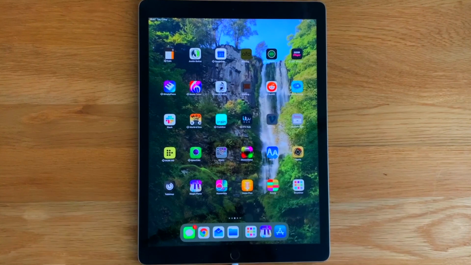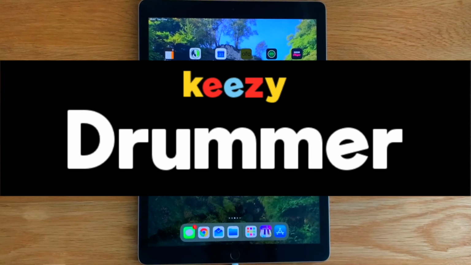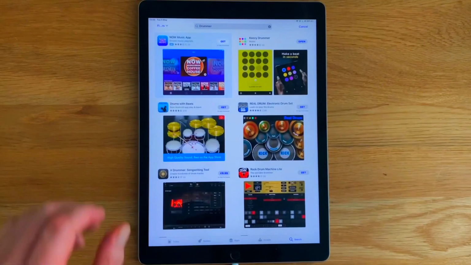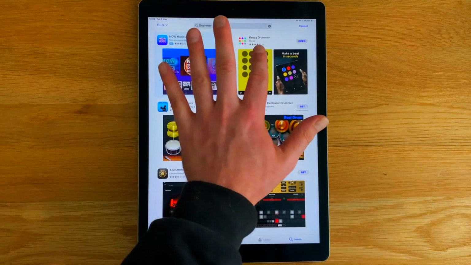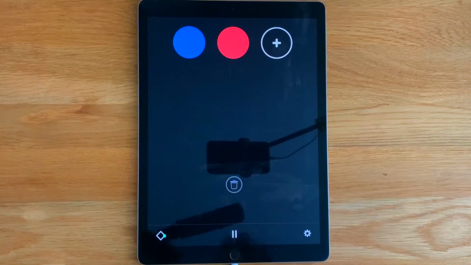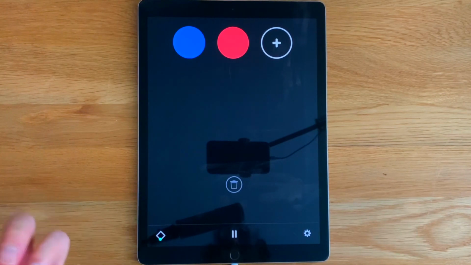So let's take a look at the app Keezy Drummer. Keezy Drummer is only available for iOS, so you can only have it on an iPad or an iPhone. To get the app, go to your App Store, search for Keezy Drummer, and download the app. When the app opens, you'll instantly hear a simple drum beat.